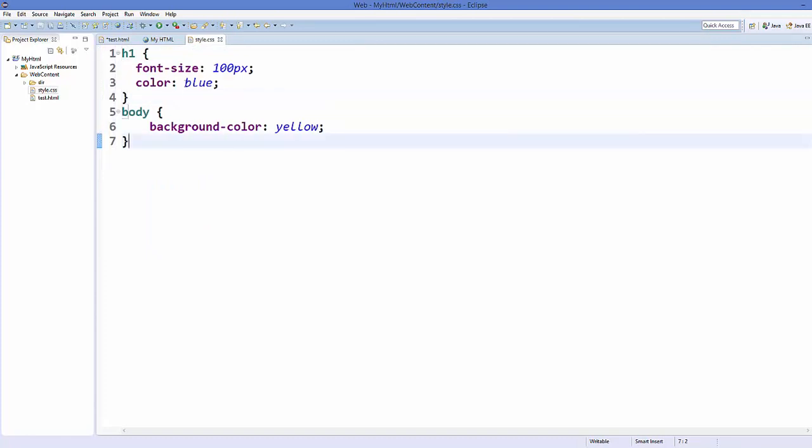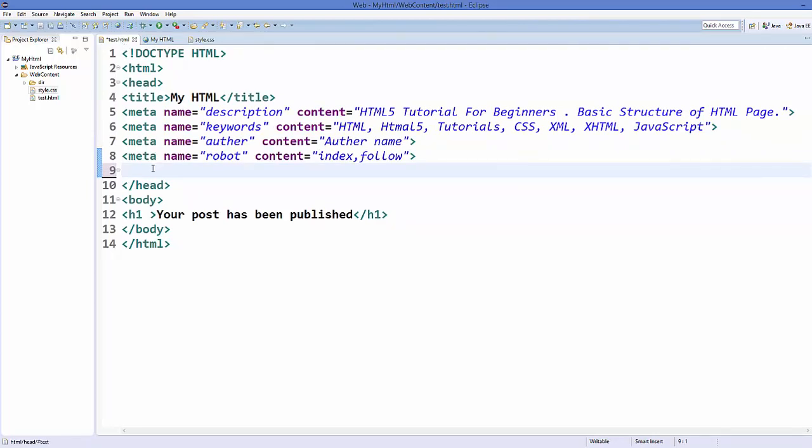Now to add the CSS file in our HTML file, we need to add a link tag here. So add a link tag, and as an attribute we add an attribute called rel, whose value should be equal to stylesheet, right? And the second attribute we want to give here is href, as we give in our link, and then equal to, give the path of your CSS file.